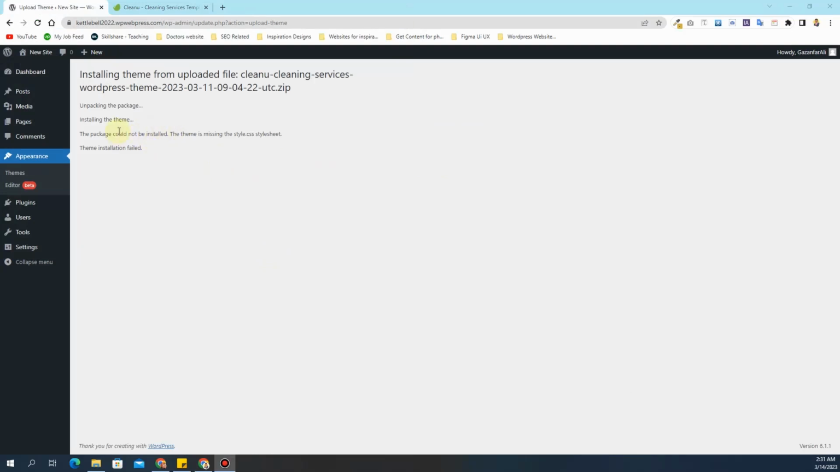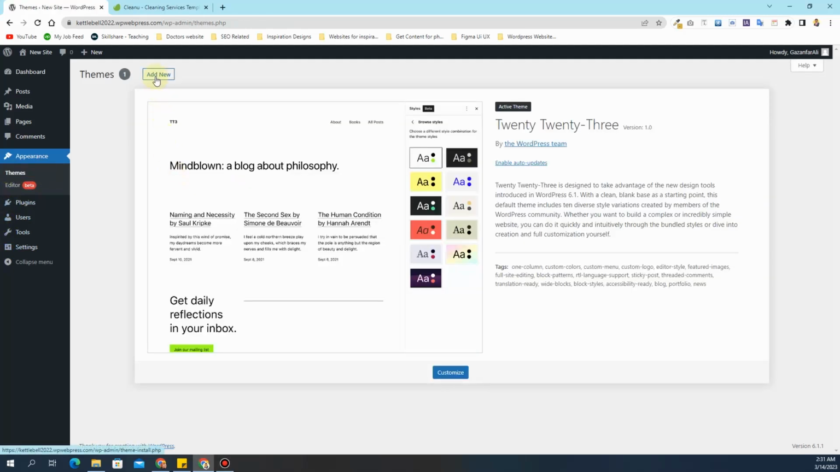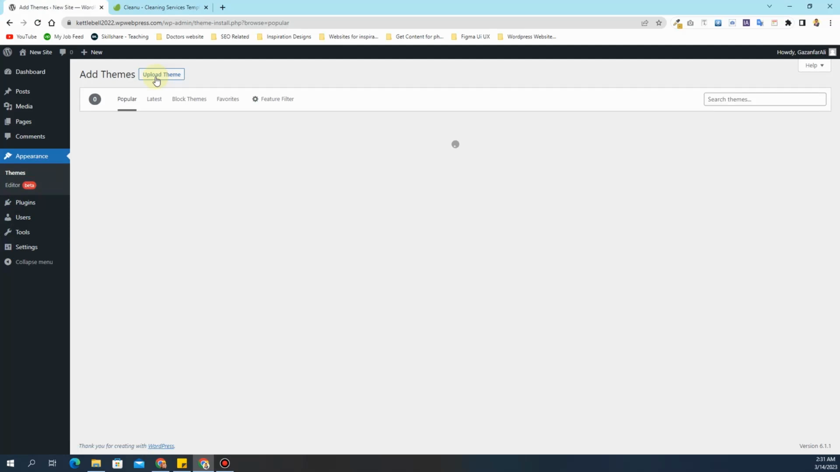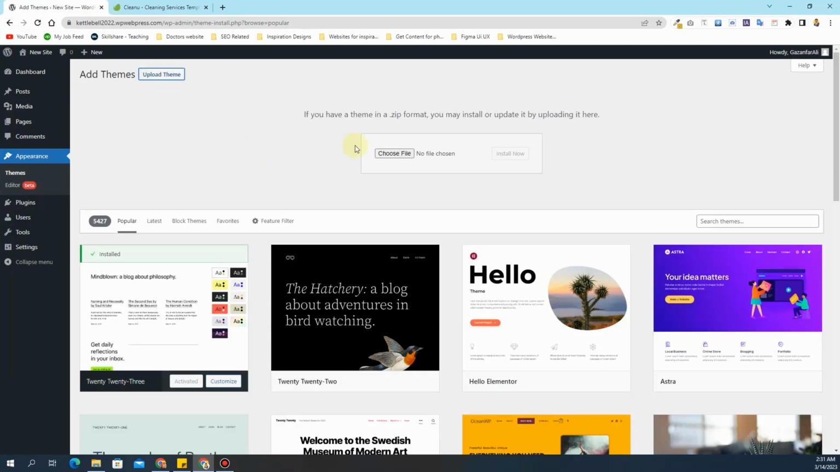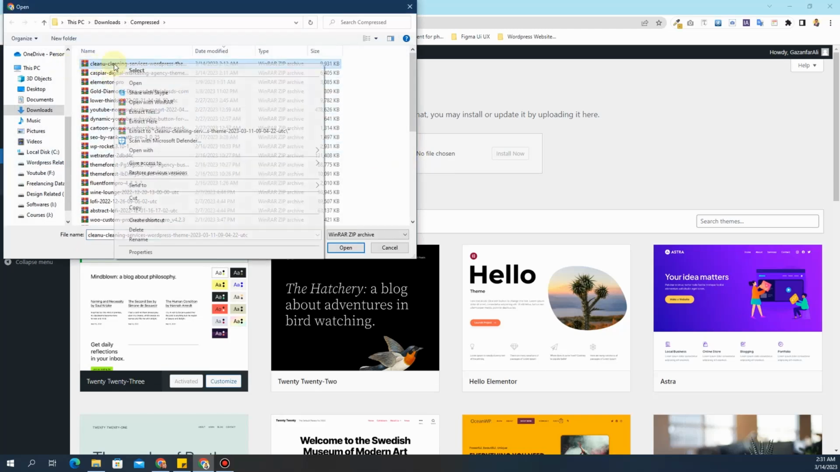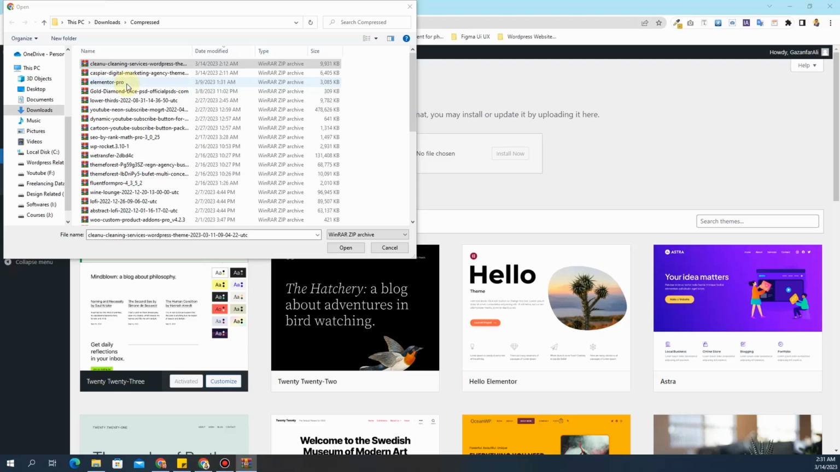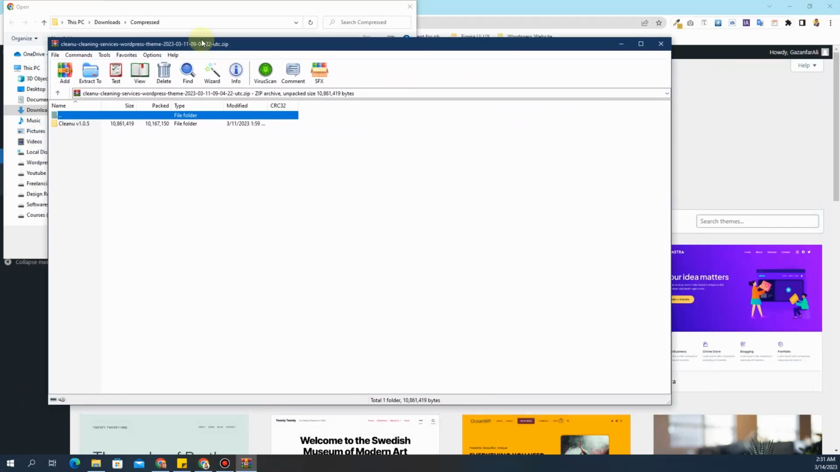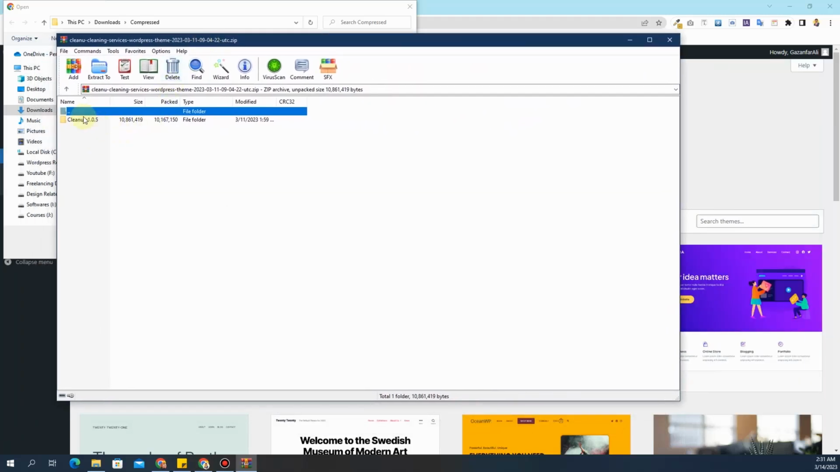As you can see, we have got this error that the package we are trying to install does not contain the style.css style sheet. So in that case, we'll have to first check that the theme file that we are trying to upload is a correct theme file. So for that, I'll go back and click on upload theme, and once again I'll click on this choose file. And then from here, this is the file that I want to upload. I'll click on this open button right here, and then from here you can see this is what we have.